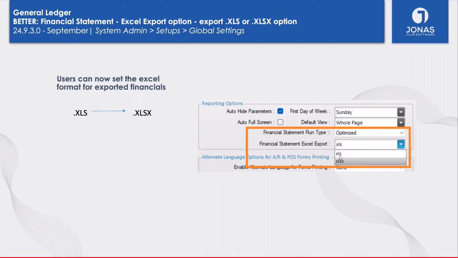And you'll notice that we also have a new option just above it, financial statement run type for optimized. So we are looking to actually improve our generation time for financials overall. And this is something that we want to introduce and implement to all of our clients soon. So look for some changes to our financial statement generation time overall, and an improvement when generating a single statement as well as a package.